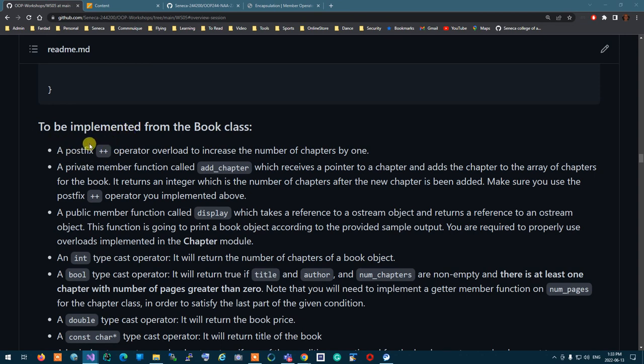So for the book, a postfix plus plus operator to increase the number of chapters by one. It doesn't tell you that you should return the old status of the object. So just overload it, make it postfix, and make it add one to the chapter. That's all. And obviously, when you're adding one to the chapter, you have to go to the maximum number of chapters that you have. Then, a private add chapter, which receives a pointer to a chapter and adds the chapter to the array of chapters for the book.